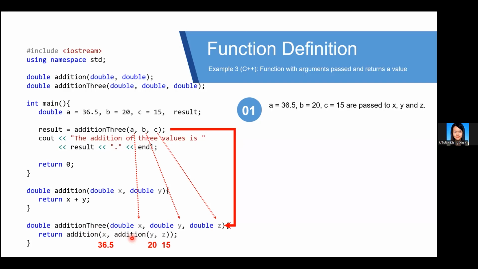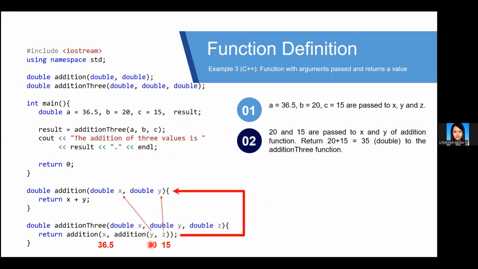In other words, it means that I have to call the addition function inside the bracket first. I'm going to pass down the 20 and 15 to the addition function first. Okay, settle the inner operation first. So we know that the addition function will be called, and then 20 will be passed to the X here, and 15 will be passed to the Y here.